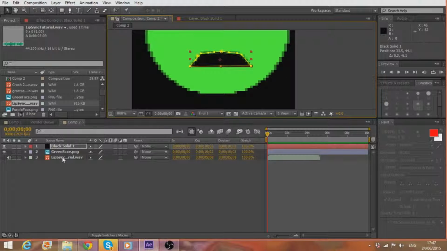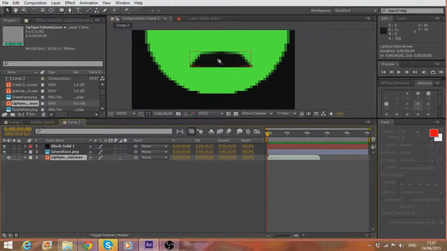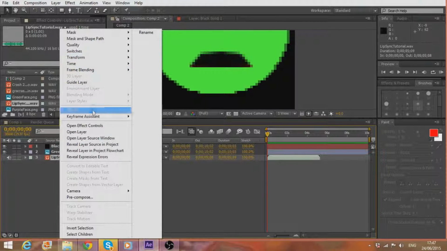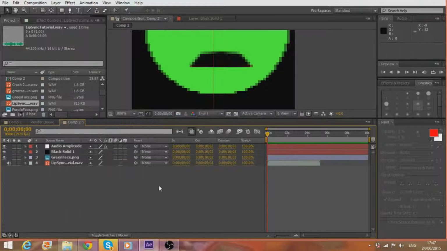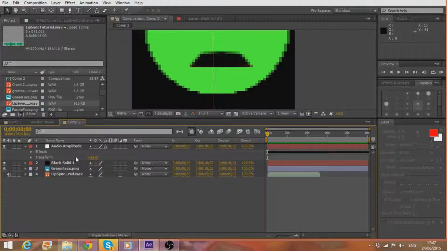So now the next thing, now that we've got our audio set up and our mouth is in place, as untidy as it is, right click on your audio and click keyframe assistant, convert audio to keyframes. Now this took me no time at all because it's only a 5-second file, but longer ones can take a couple of minutes. So now we click on the arrow next to audio amplitude, which is a new bar that should come up. It's a null object, so don't worry about where it's positioned.